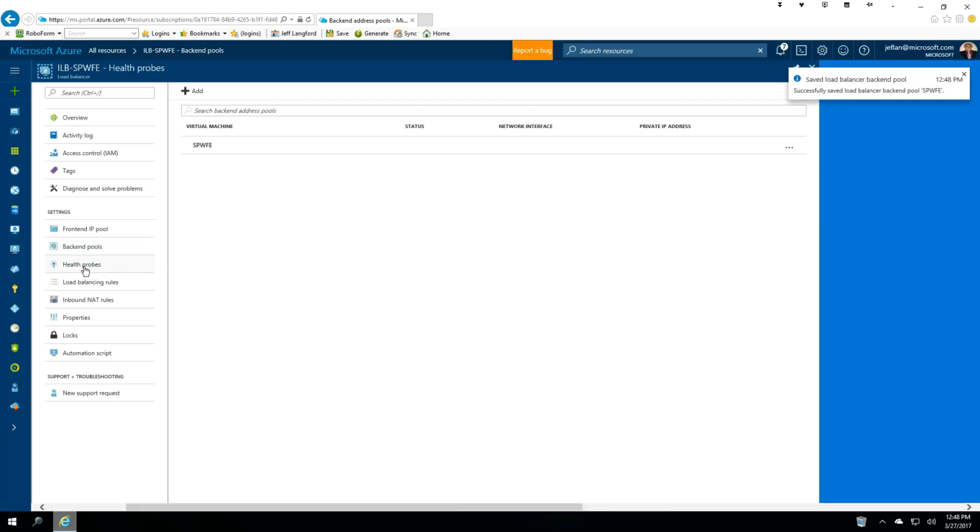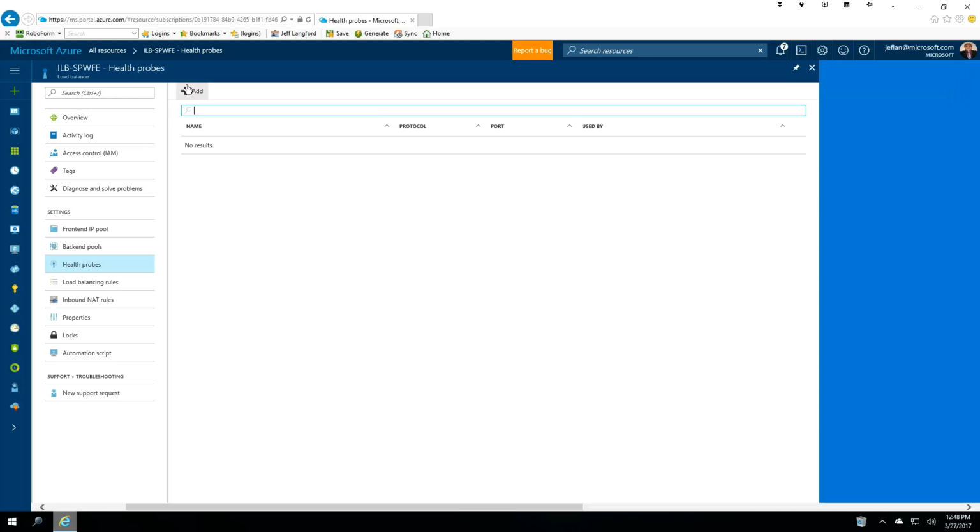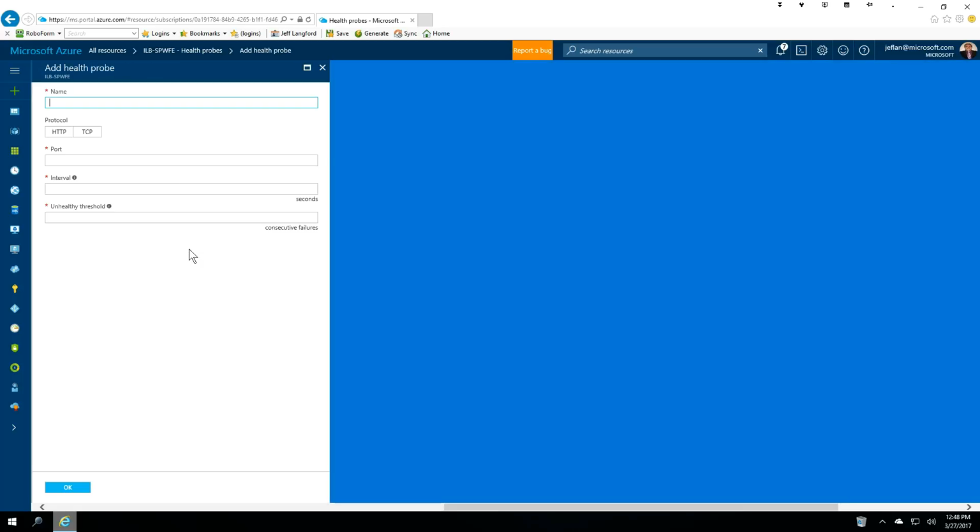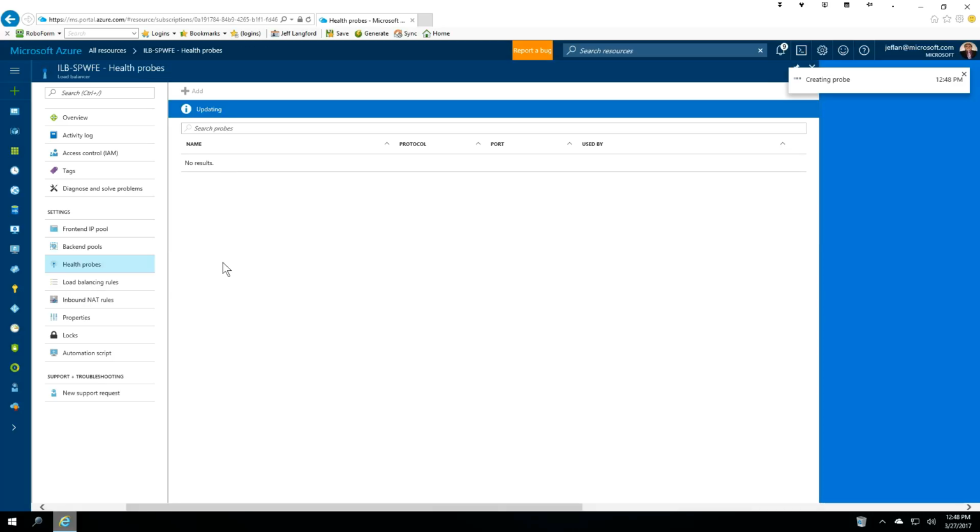It'll update that. All right. Same with the health probe here. We're going to add in just a standard port 80. Call it health probe. Leave everything else the same. Click on OK. It'll update that, and then this one will be done.